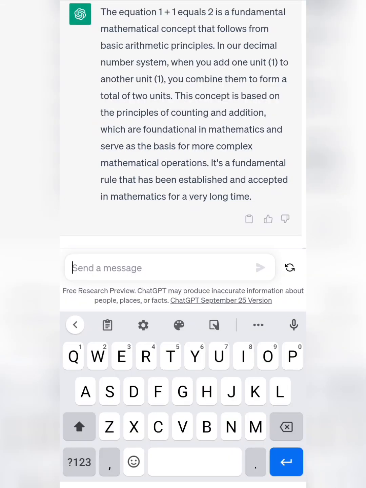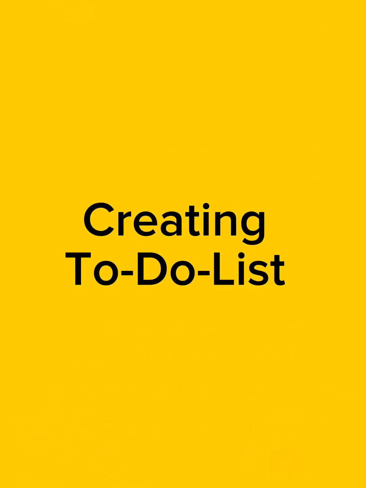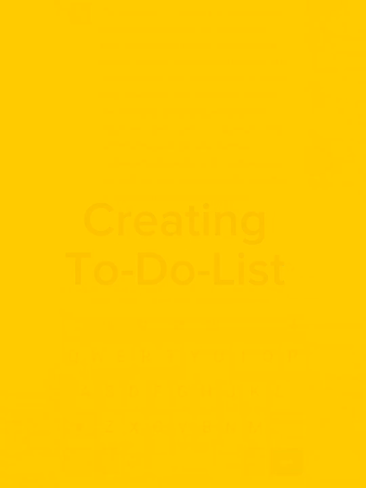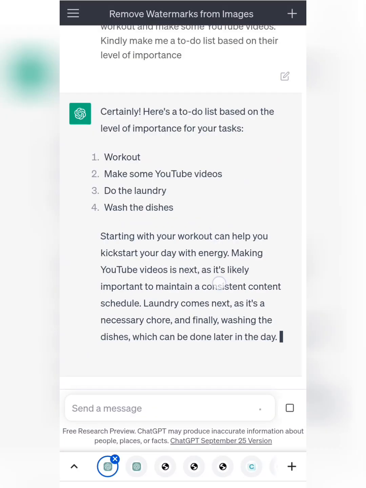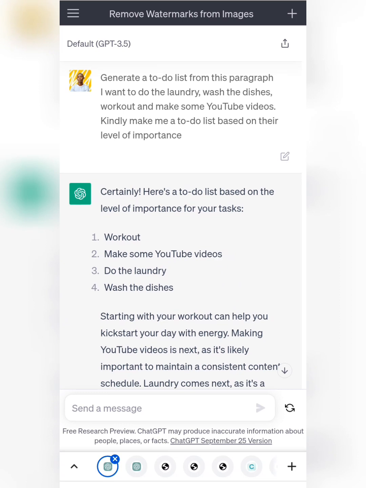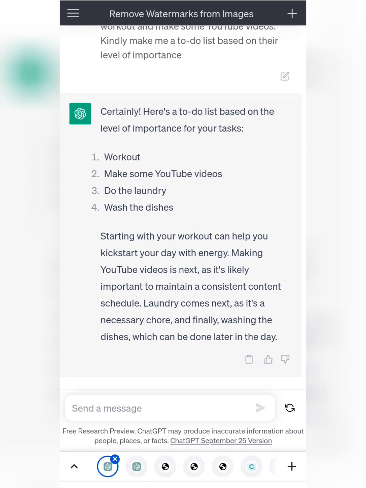The next thing that you can use ChatGPT for is to create your to-do list. So quickly, I'm just going to write my prompt right now on screen. As soon as I finish inputting my prompt, it's going to take a while to process, and you can see from my prompt which I actually inputted there, this is the result. I even asked it to give me a more detailed answer, for the to-do list it should be based on importance. So ChatGPT suggested that I do the workout first, I make some YouTube videos, I do the laundry, and I wash the dishes.